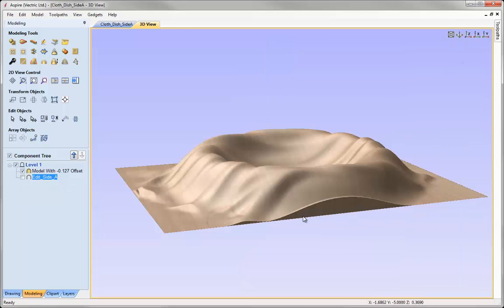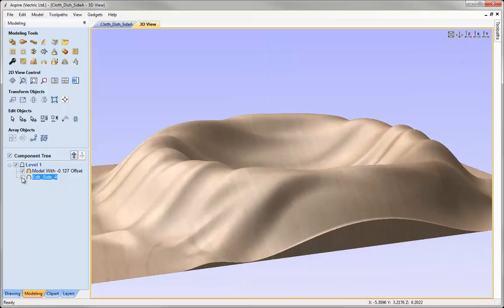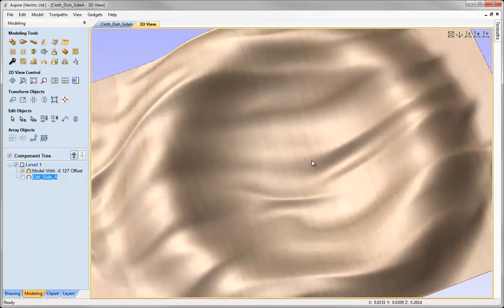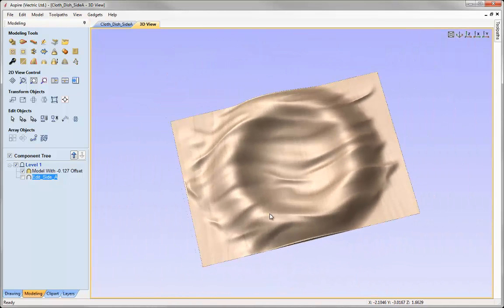So if we just maximize the 3D view, hopefully you can see how, if we just flip between those, that has just offset that and made it thinner now, and that's a 3-dimensional offset.